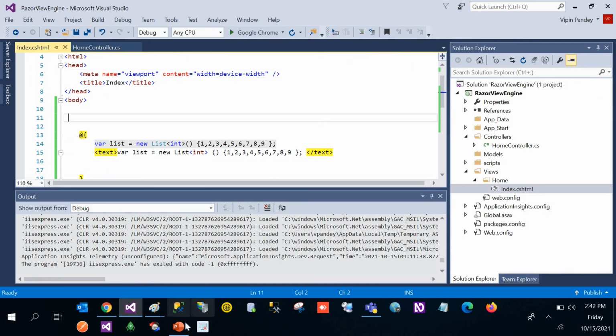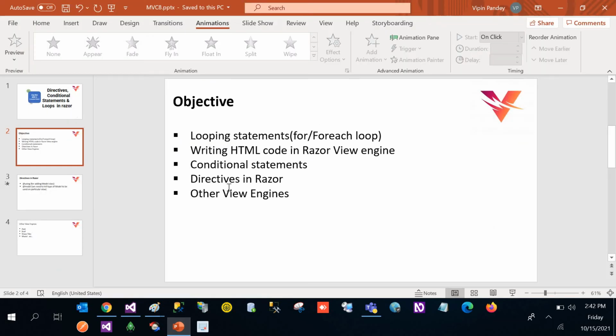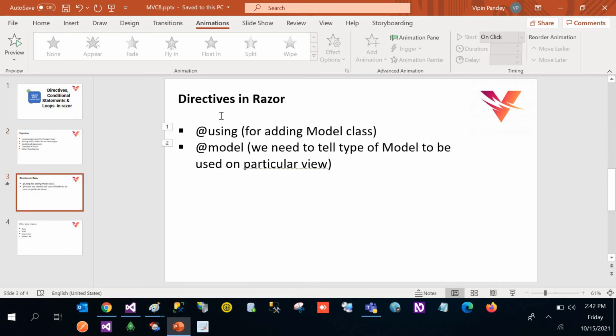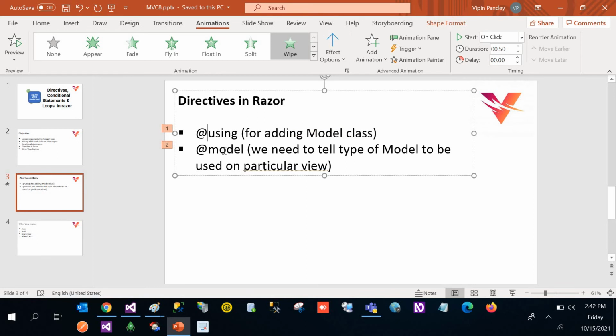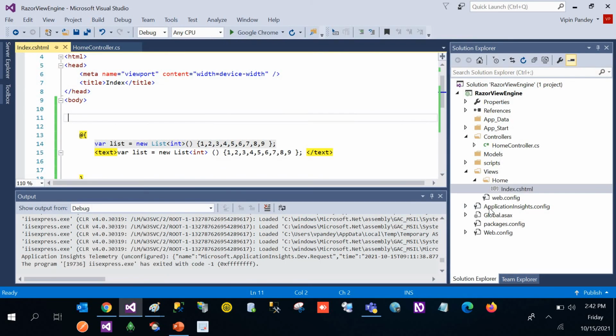Now let's move on to our slide, and let's work with directives in views. So on any view, we have two methods: either by using our namespace, we can add any model classes, or either by using model. So let's go to Visual Studio, and I'll show you first of all by using namespace, right?